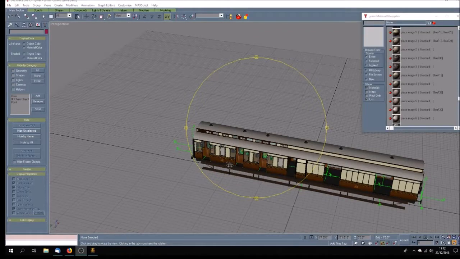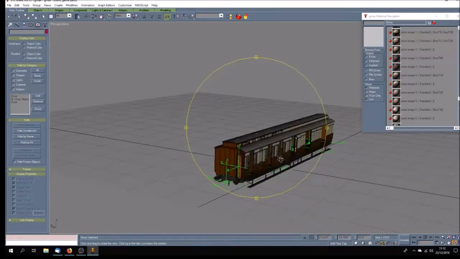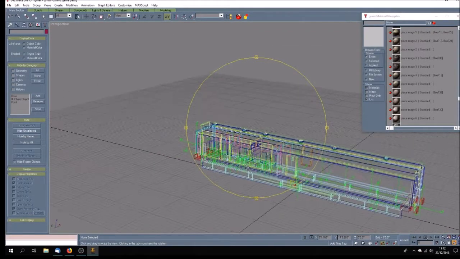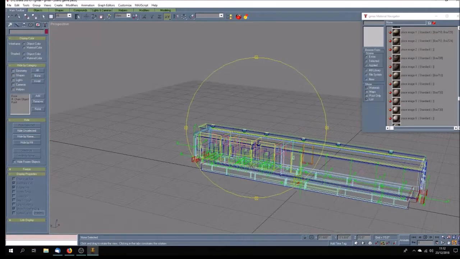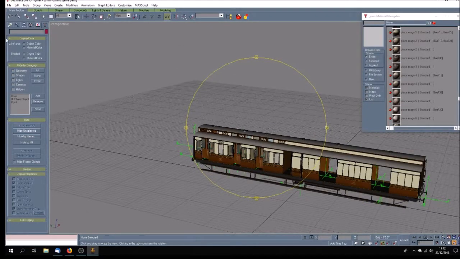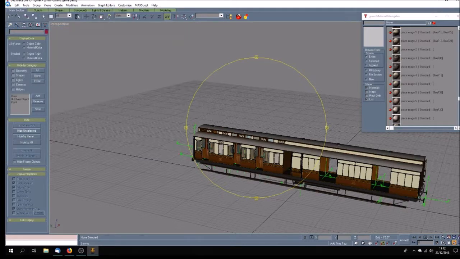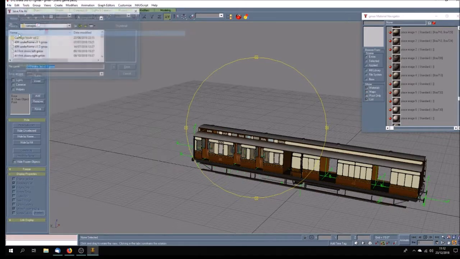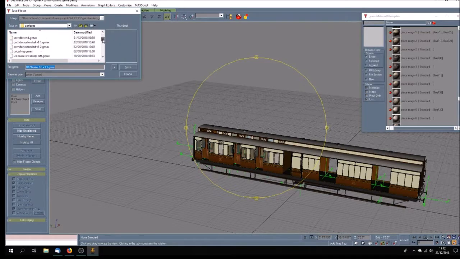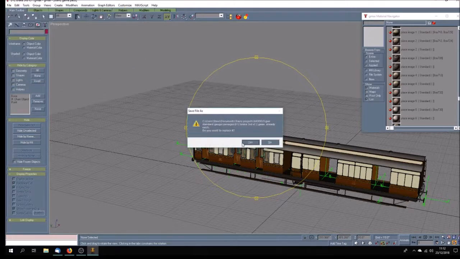So having done the little pictures in the corridor partitions, we've now done. Better save that. Save as version D12, version 3.1, 3.2. Yep.